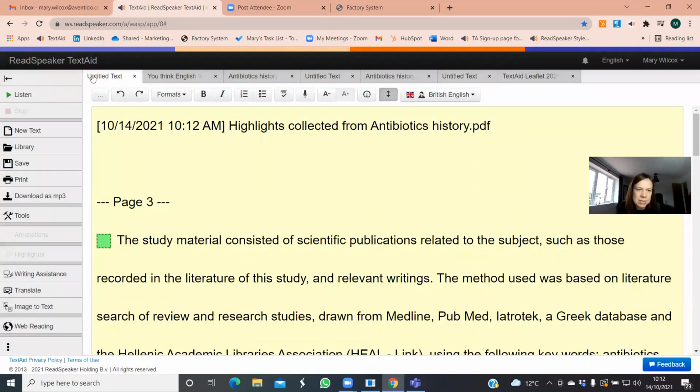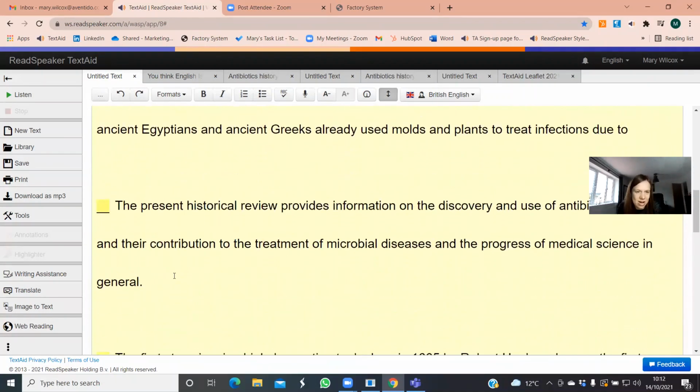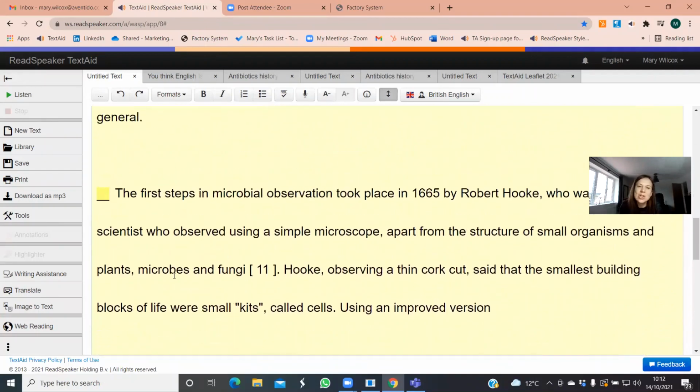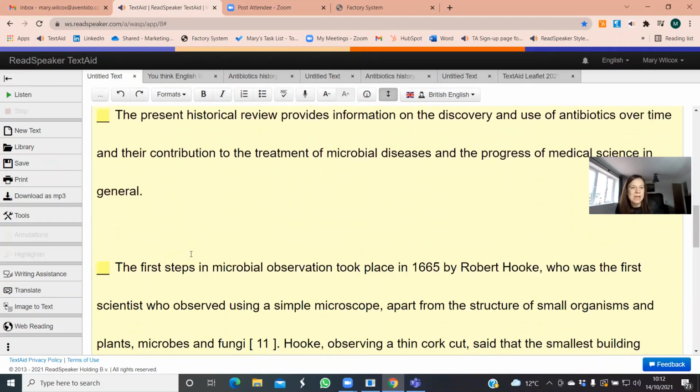It adds a new tab. You can, of course, save it so it's got a more sensible name rather than untitled text. And here we have the title of the document you got all the highlights from, the date, page, and colours, and all the highlights. So there we are. And it's used the settings you've set for the text mode. So I've got double spacing, a fairly large font and the yellow background. So it's going to be easy for me to have read to me.